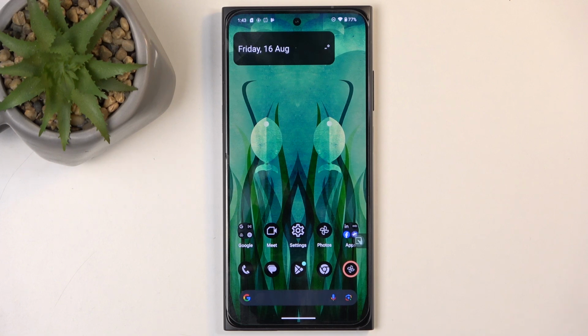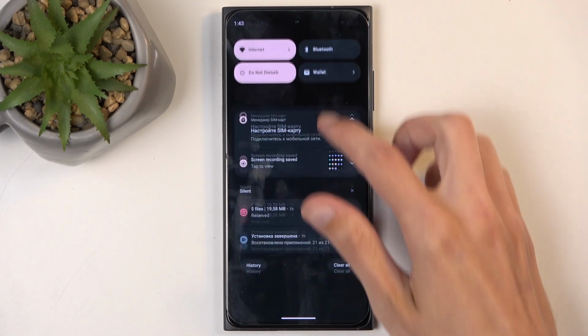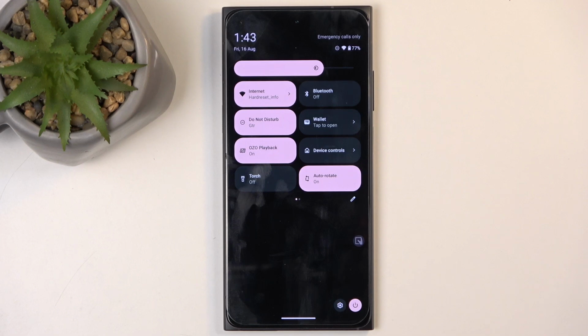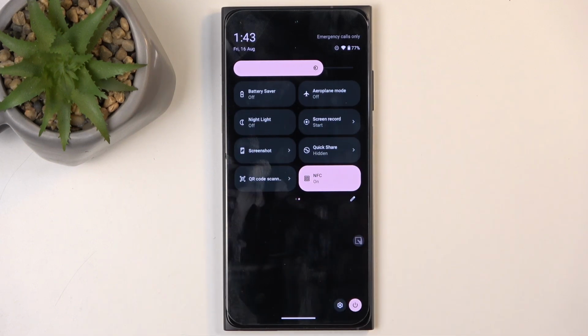So to get started, you'll want to pull down your notifications by swiping down from the top of the screen, like so, and then swipe down once again to extend the list of visible toggles. Next, on one of the pages you will find power saving mode. For me, it is on the second page right over here.